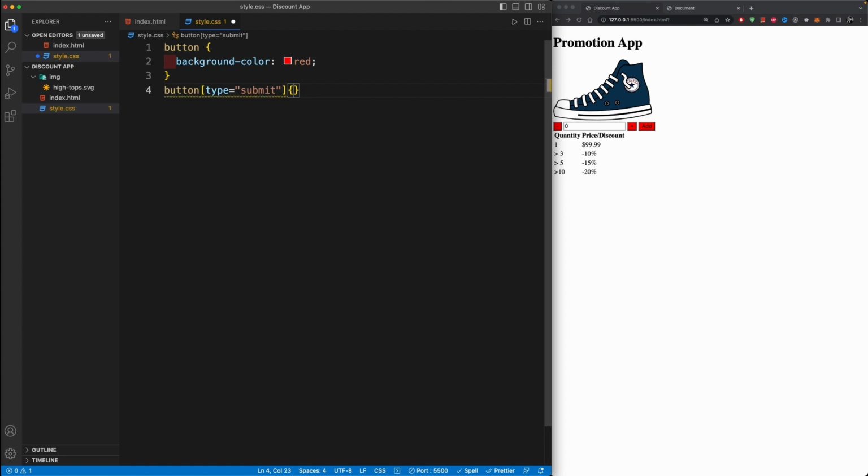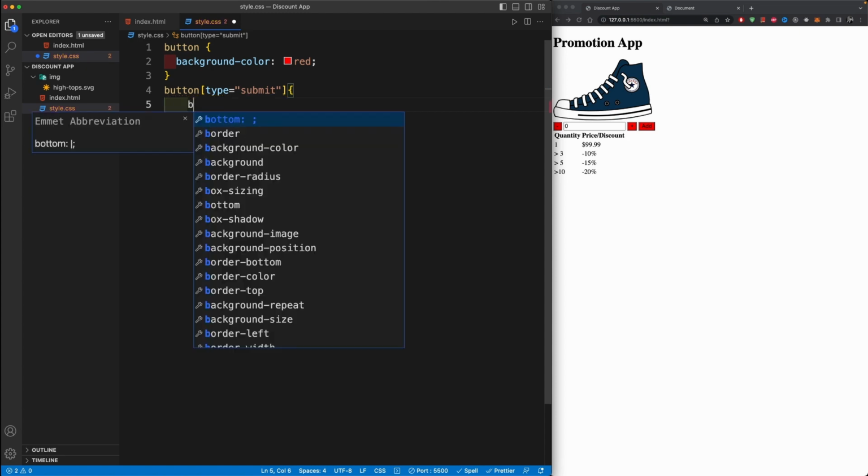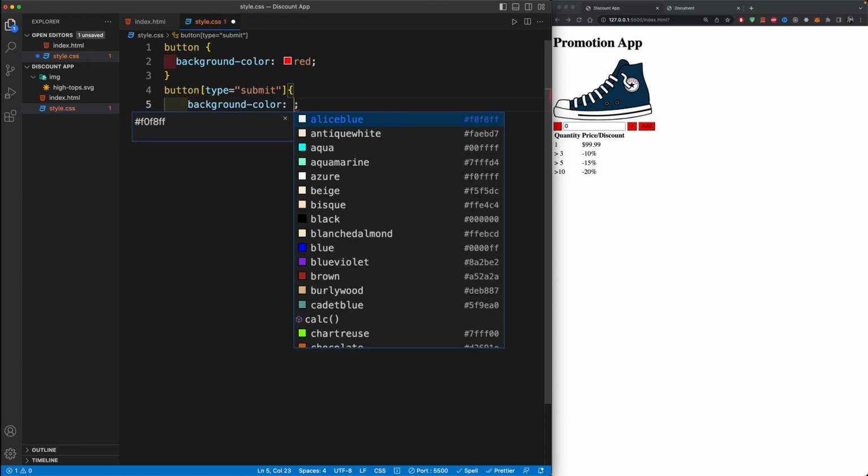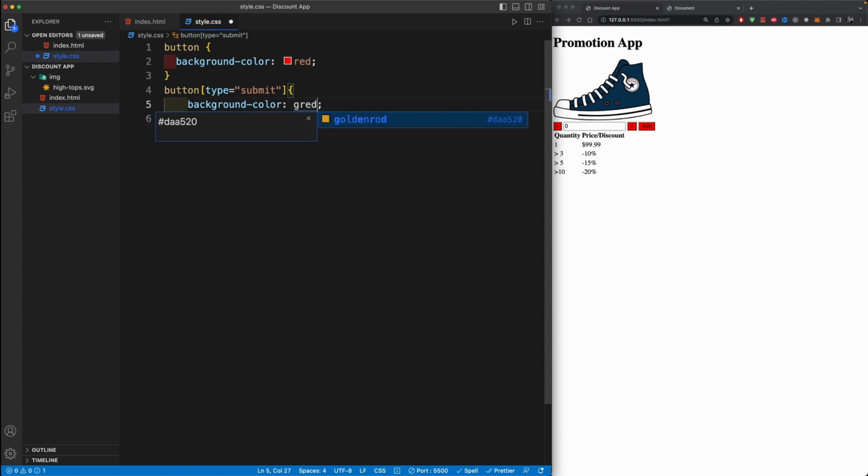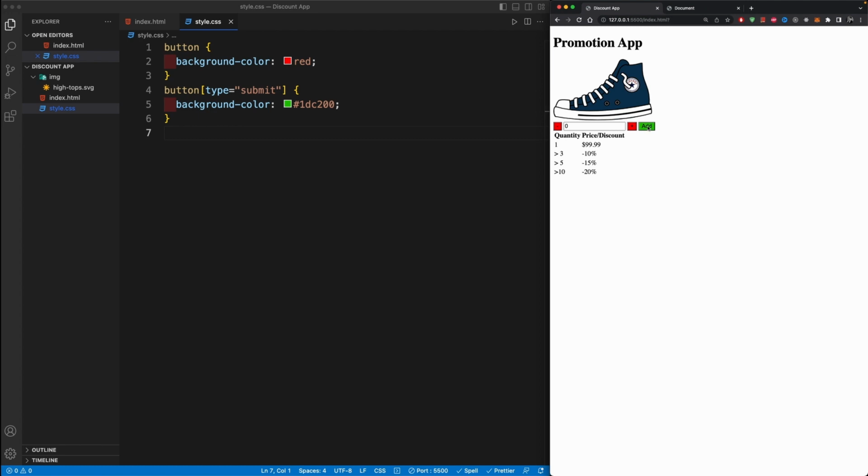Now open and close curly brackets, and we will add to this a different color. And the color for this button, so the background color, will be a green color. But I'm not going to type in simply green. I'm going to use a different type of naming convention for colors, and that is a hexadecimal color. For this, we're going to type in hash and 1D. Hexadecimal numbers always consist of 6 characters, and it's a combination of letters and numbers. So 1DC200, and this is going to give me a green color. And I will see that only this button will change the background color to green.